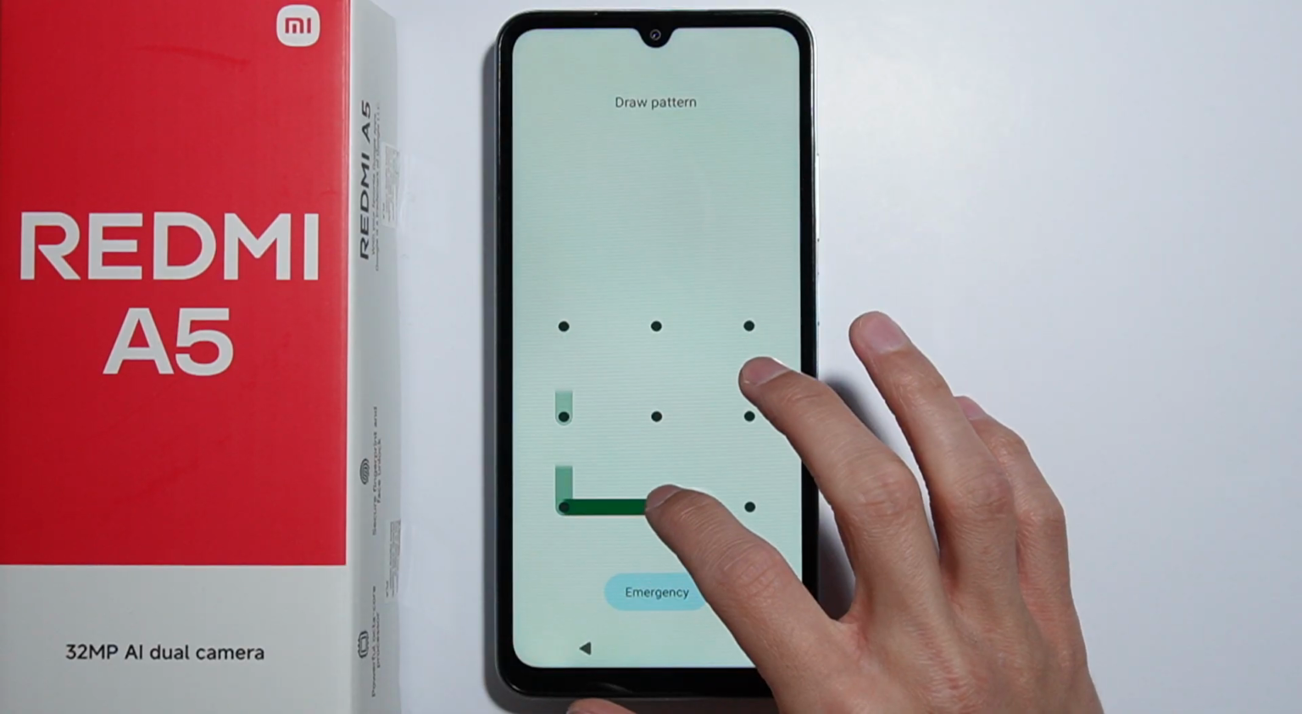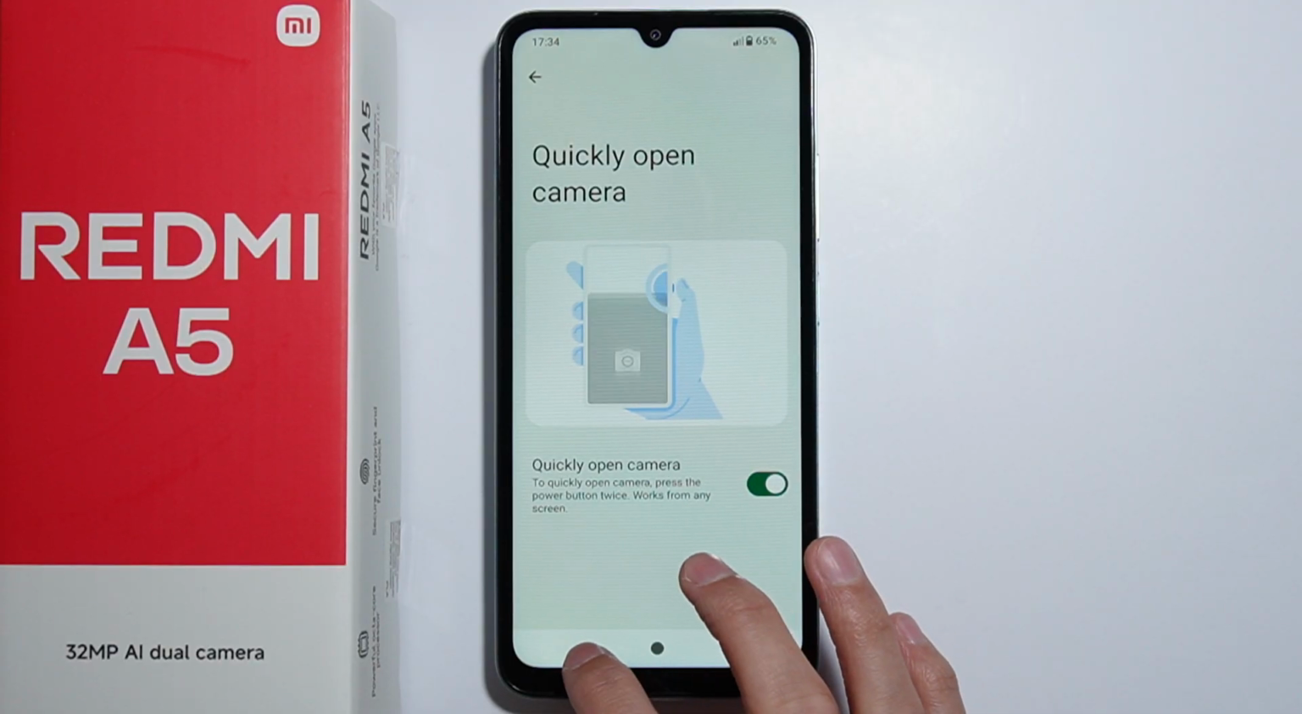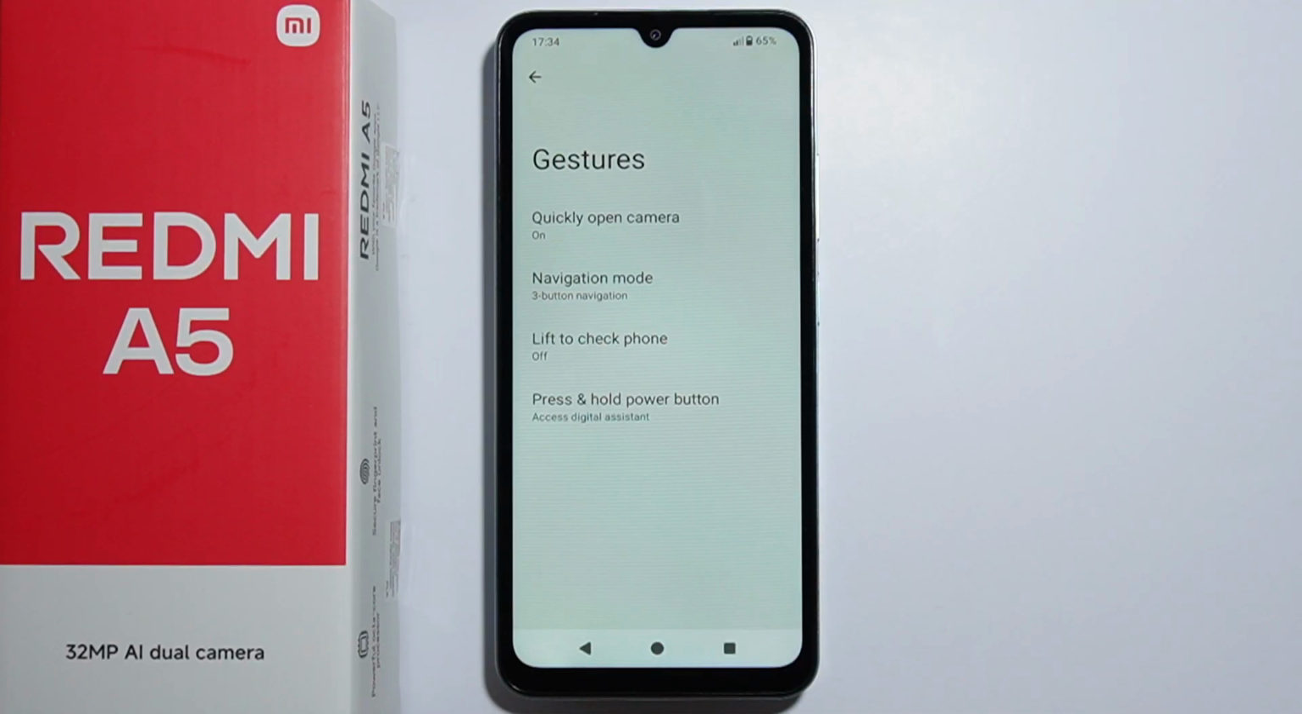But unfortunately you cannot customize it. It only opens the camera and you can't perform any other action. You cannot customize this shortcut at all. But this is the only way to do this.